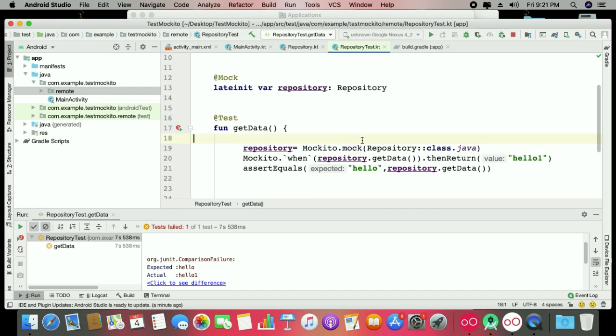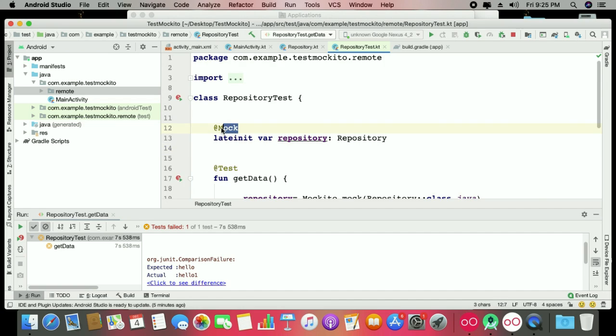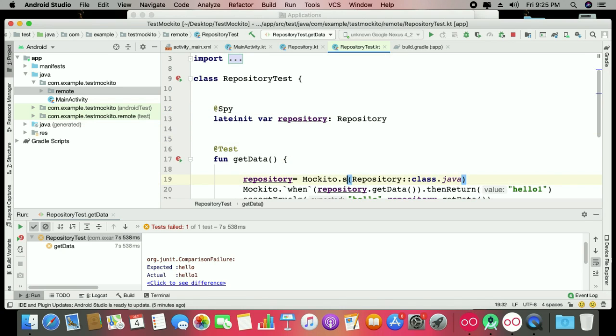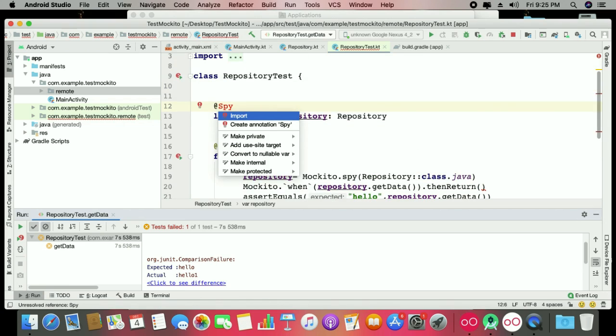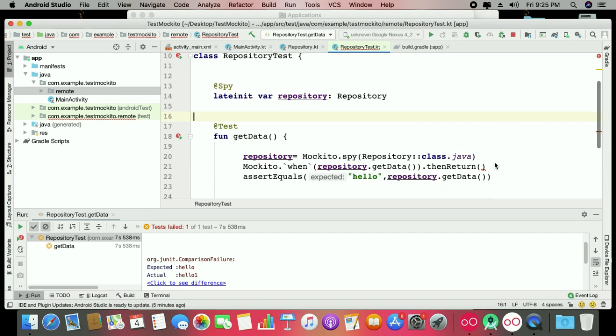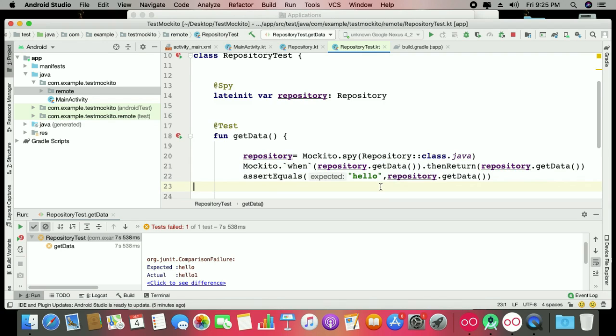Okay, so let's see now. For spy, that means to call the real value, you can make this a spy repository, and this is your spy, that's for the real values. And here you can say repository, that means whenever you work with that return, and that's your get data, so that's your real value. Okay, and you can check it with this spy.